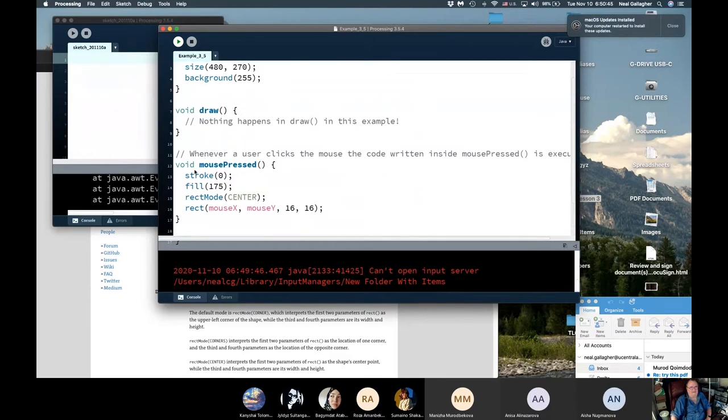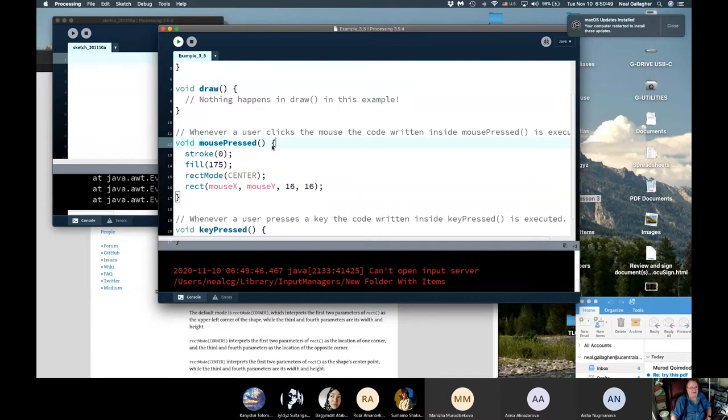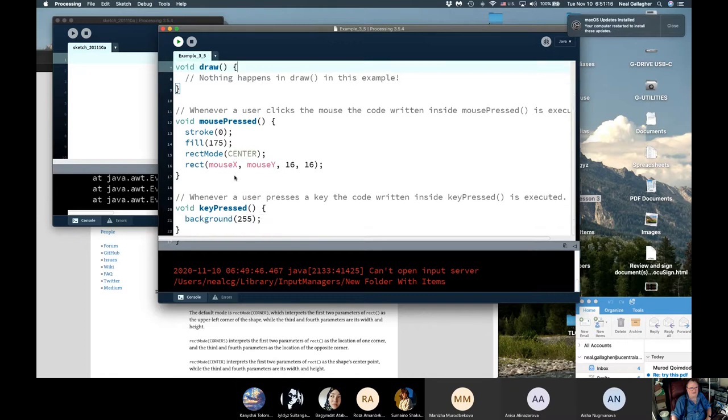Okay, now here's void mousePressed. So this is another block of code, and I'm calling this block of code mousePressed. Void draw is what executes over and over again. Void mousePressed is not inside void draw, so this doesn't execute over and over again like void draw does. Now what does void mousePressed do? It sets the boundary of our rectangle to be a black line, fills the rectangle with gray, sets the rectangle to center mode, and then it draws a rectangle at mouseX, mouseY. And the rectangle is 16 by 16, I think.